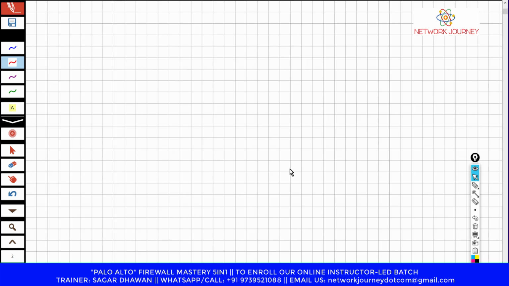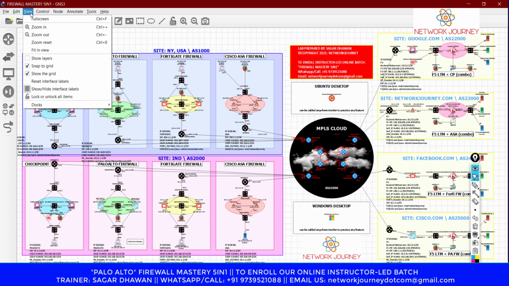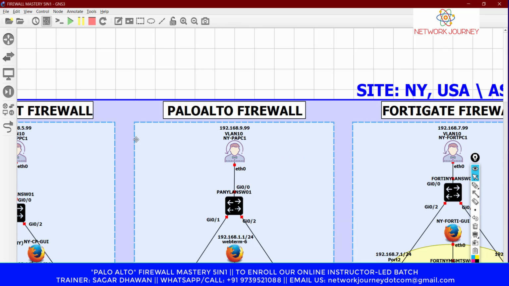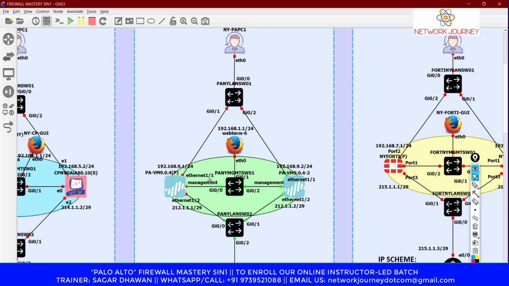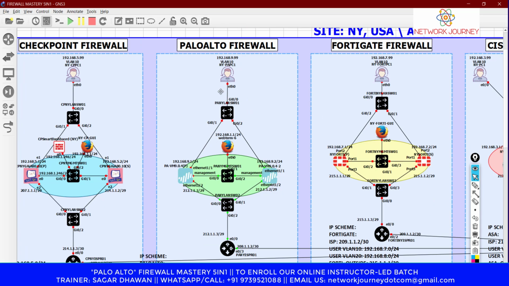Okay, so let's not waste the time. Let's go to the device. This is my GNS controller. Let me zoom this. Let me go to the Palo Alto session. So this is my Palo Alto section. Let me just zoom out.